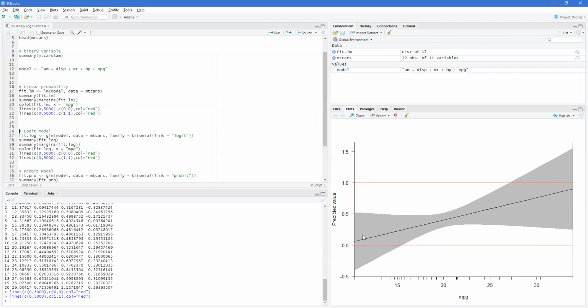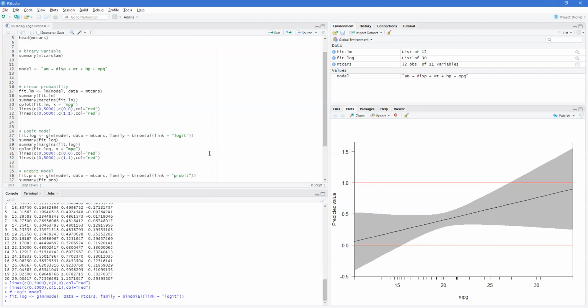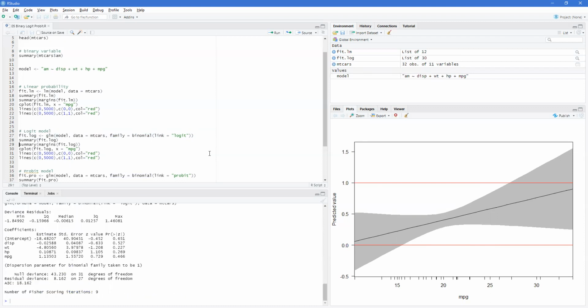So one of the things we can do is use a logit model, which applies the logistic function, which looks like an S. We can use the same model, mtcars, and tell it the binomial family, binomial meaning ones and zeros. And then we're going to link it to the logit as the preferred link. So we run the model. And we can see that just about nothing is significant anymore. Horsepower was, but now it's not.